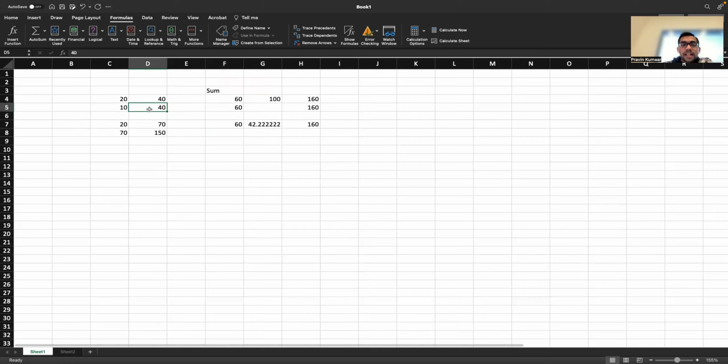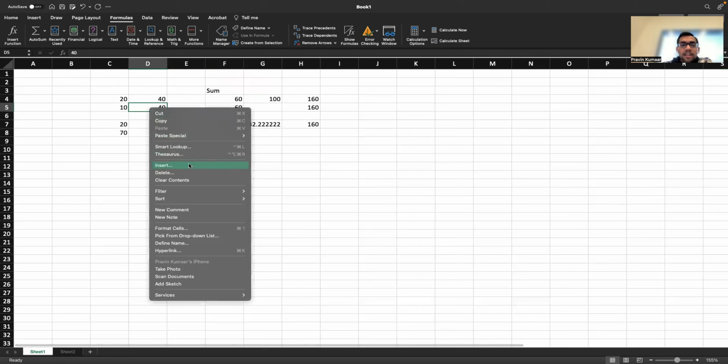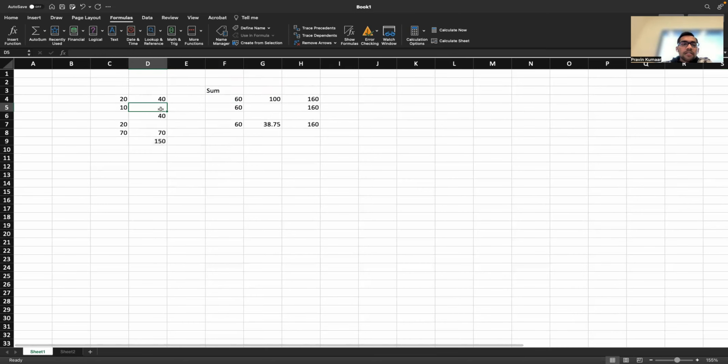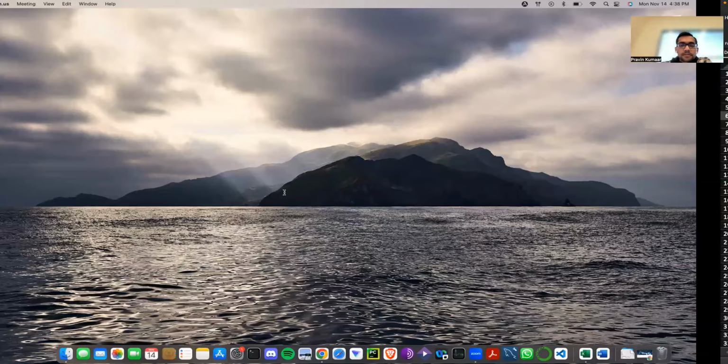Say I want to insert a cell here, I can do this. Click on insert, insert and shift cells to right. So it would shift this 40 to the right. Insert and shift to left would move this to the left, or insert an entire row or column. So say I want to move 40 down, I would select down, and it inserts a new cell here and moves 40 down.